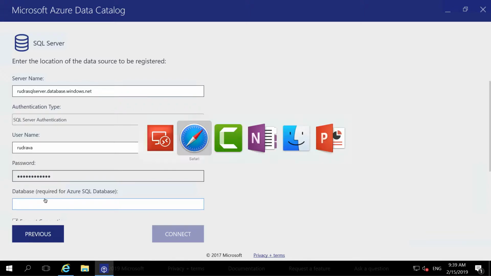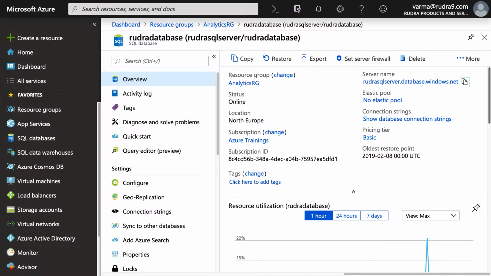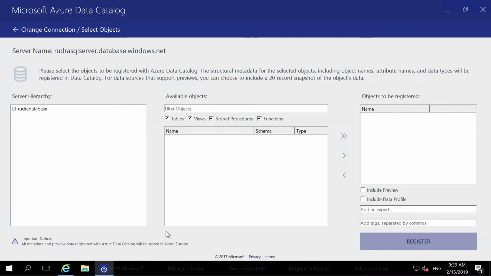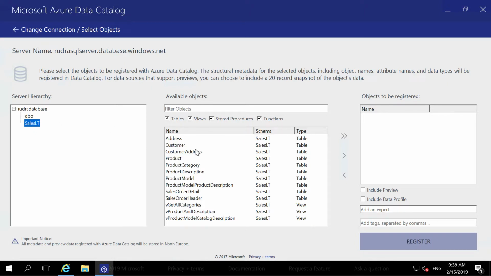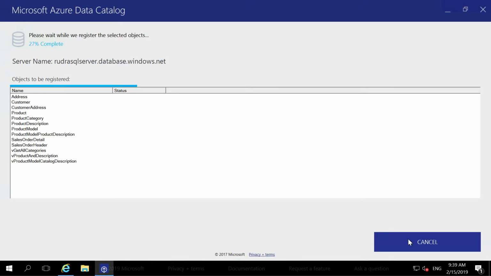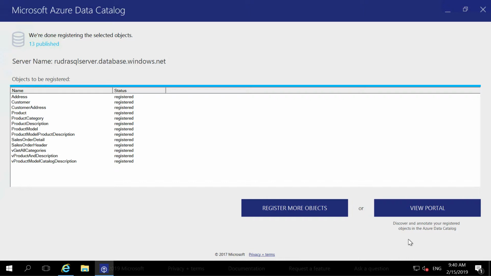And the database, it's Rudra database, I think, yeah. So let's copy this. Okay, and then connect. Now we can go into the database, look for the tables. And you can register all these data assets into the data catalog if you want. So I'm going to copy everything and register. Okay, now the registration is complete.